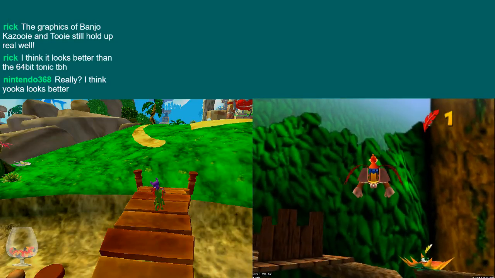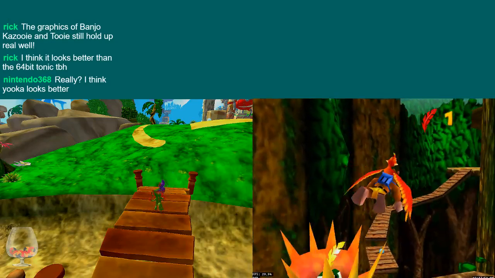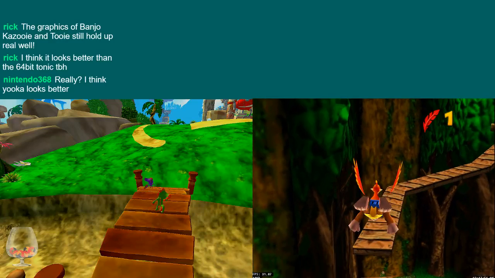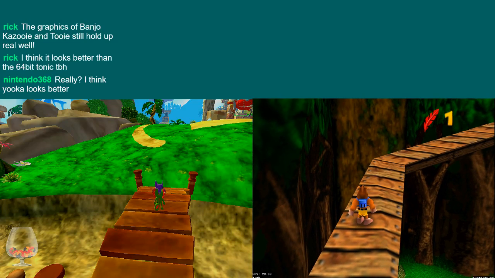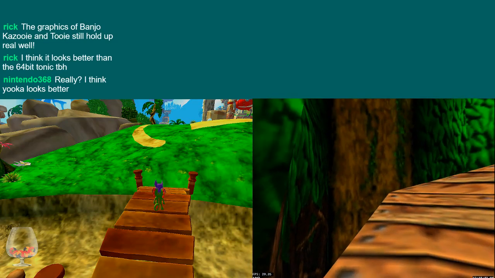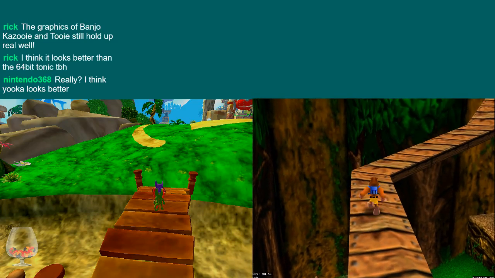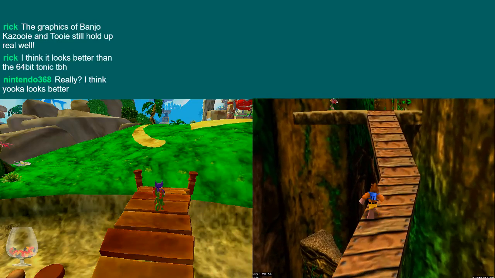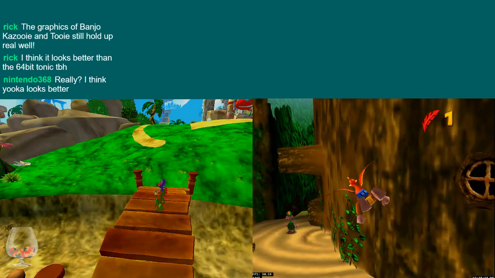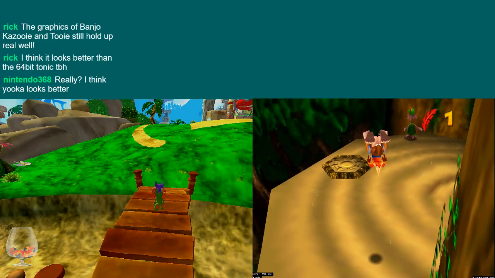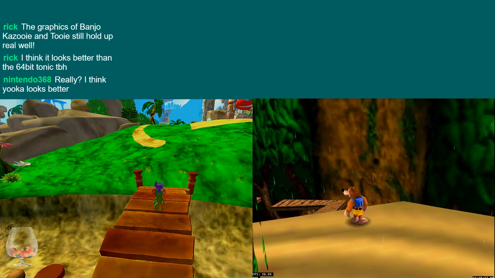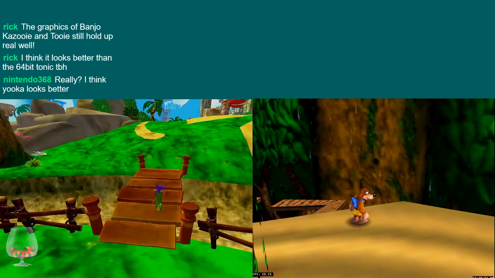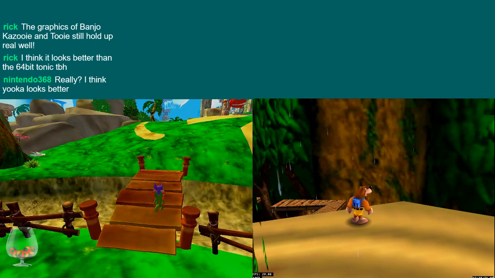You think Yooka looks better, Nintendo? I mean, it's all subjective, right? It's just an opinion, so we can't necessarily say this one's better and that's it. So maybe for you one looks better and for someone else the other one looks better. For me, honestly, model wise, obviously the 3D is better on Yooka-Laylee. But if we talk about the actual shading, the colors, I kind of prefer the colors of Banjo.